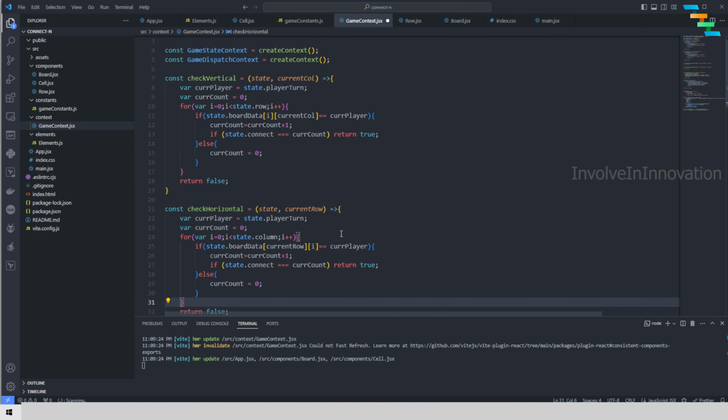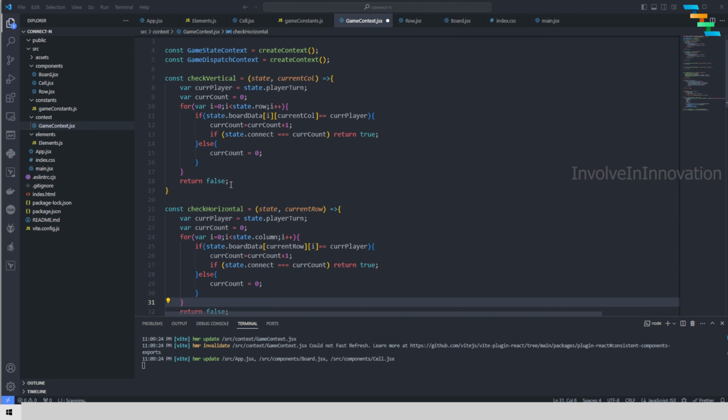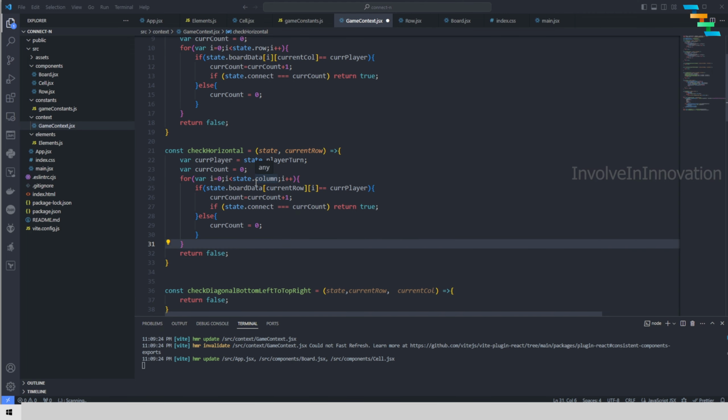Now with the same understanding, we will write check horizontal. For the particular row we have the number of columns as cells. Here it has 7 columns, so for this particular row we have 7 cells. Here the condition is state.column as our upper bound, and i is equal to 0, and we validate from left to right. The same condition applies: the current count is incremented for each valid player. If we see another player here, then we completely reset it to 0 and start again from the next place.